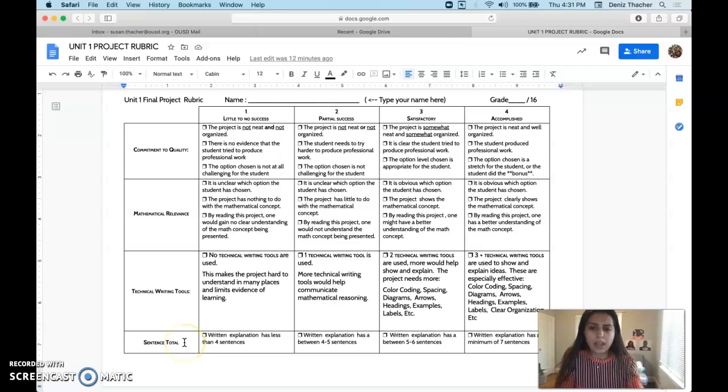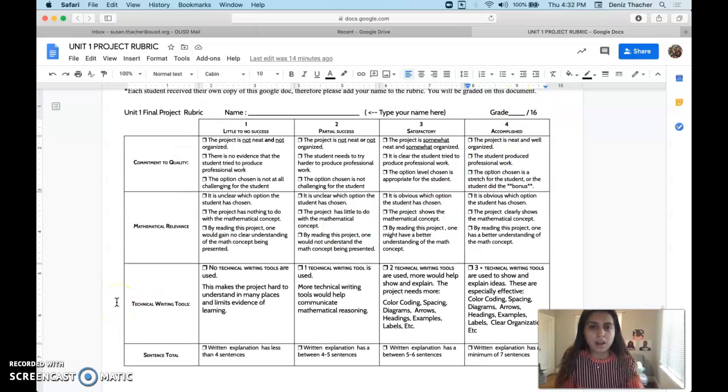And the last thing we're looking at is sentence total. So again, you should have a written explanation alongside your mathematical explanation. If your written explanation has a minimum of 7 sentences, you will get a 4 in this category. If you have between 5 and 6 sentences, a 3. Between 4 and 5 sentences, a 2, and anything less than 4 sentences will earn a 1 point. So altogether, again, you have a total of 16 points. Again, please make sure that you're familiar with this rubric so that your grade is not a surprise at the end.